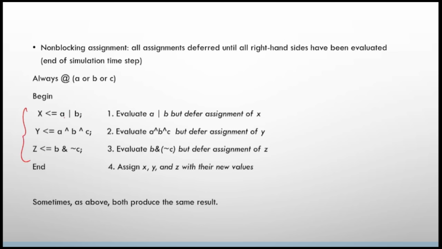x = a or b. y = a x or b x or c. z = b and negation of c. I am writing this as a non-blocking assignment. For example, if you are using blocking assignments, first let us consider it as a blocking statement. After the completion of the a or b operation, the value is assigned to x. After the value is assigned to x, then the operation a x or b x or c happens.